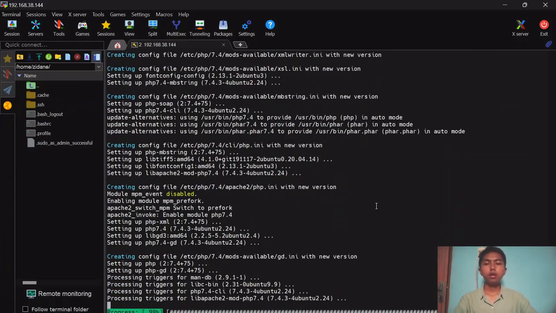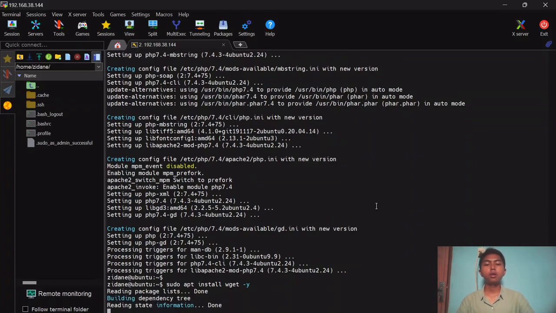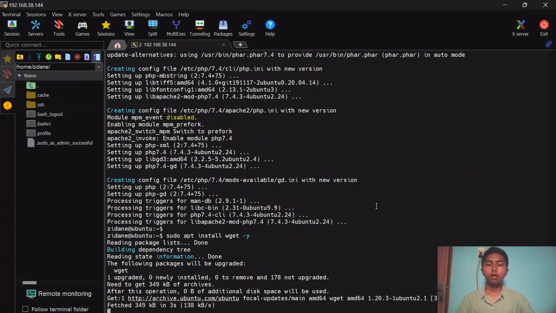Okay, just wait till the installation is complete. Now it's complete. We have downloaded Apache, MySQL, and PHP. Next step, I'm going to continue installing wget, because I'm going to use wget to download WordPress. So just wait, it won't take a long time.